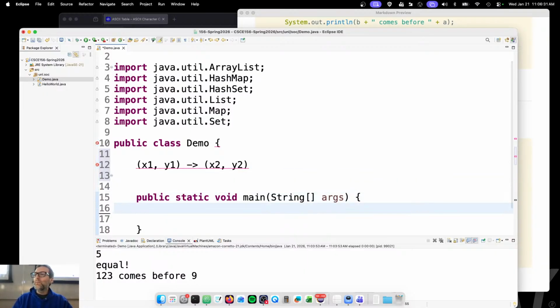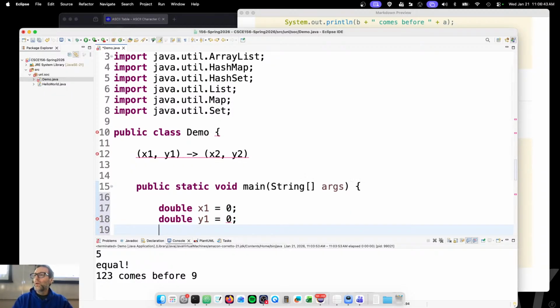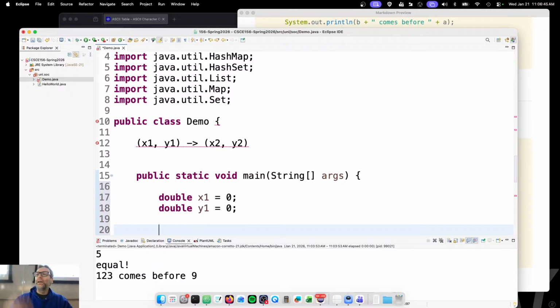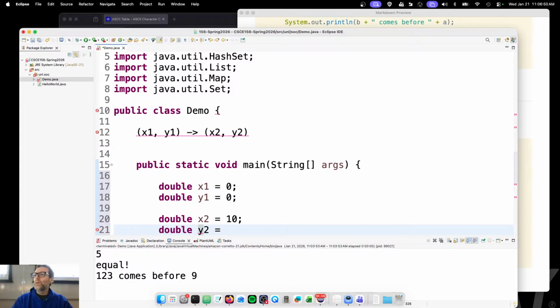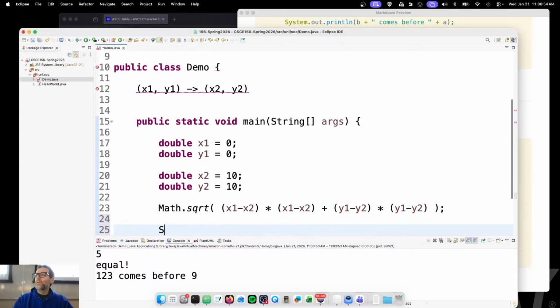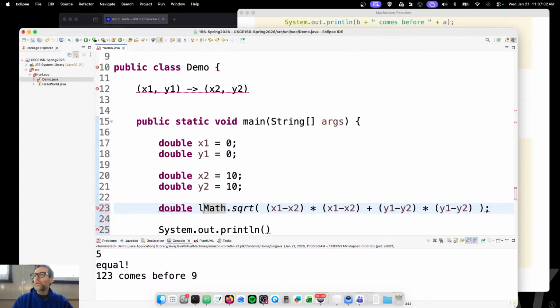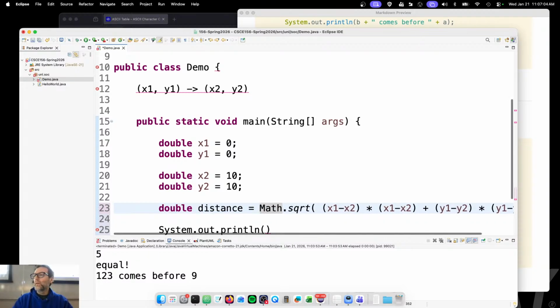Now, if I were to do this in main, and I have values, let's go with doubles, x1, we'll start at the origin here. Double x1, y1 is equal to 0. And let's go up to, I don't know, 10, 10. Double x2 is 10. Double y2 is equal to 10. And I can go ahead and compute that and print it out. System.out.println, whatever value, I need to store that value, of course. Double distance is equal to that.